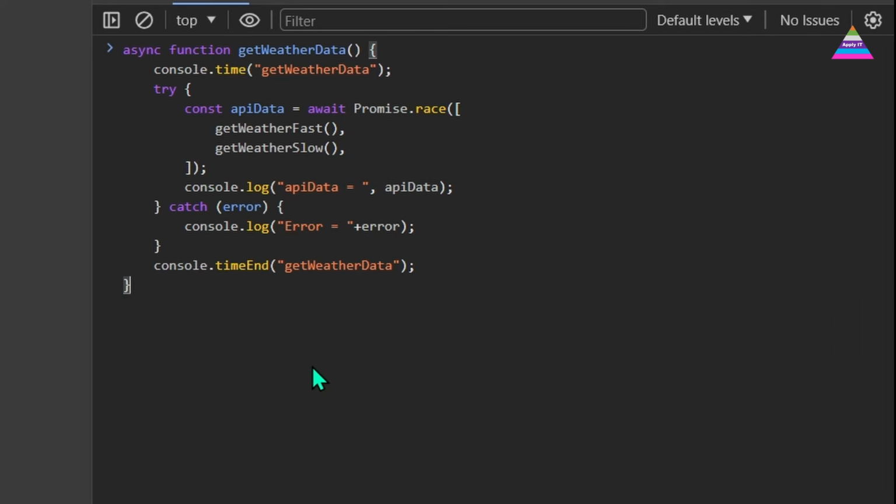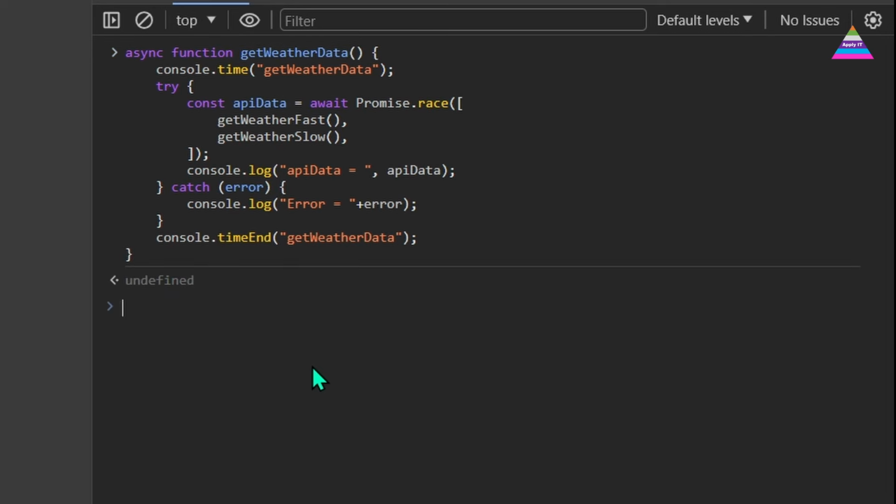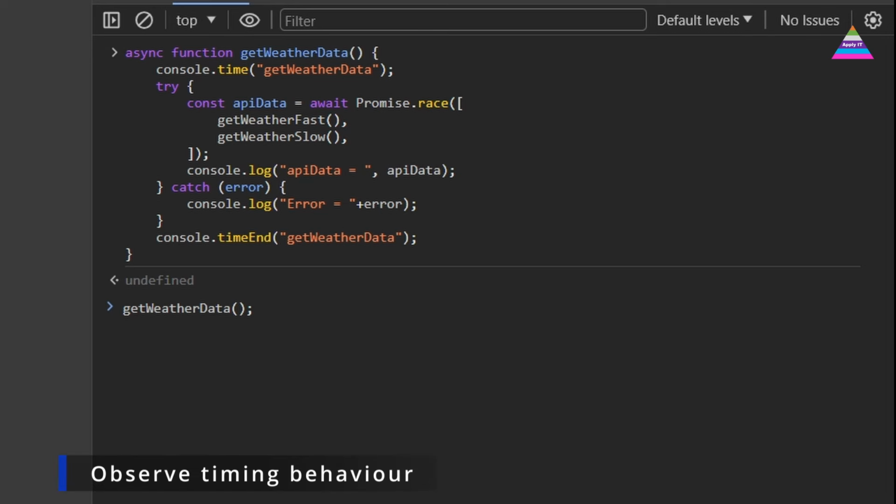Now we rewrite our wrapper function again, but now instead of Promise.any, we use the Promise.race method. So let's enter it. Now I'm going to make a call to that wrapper function. So again, I'm going to hit the enter key. You observe after how much time we are getting the response.